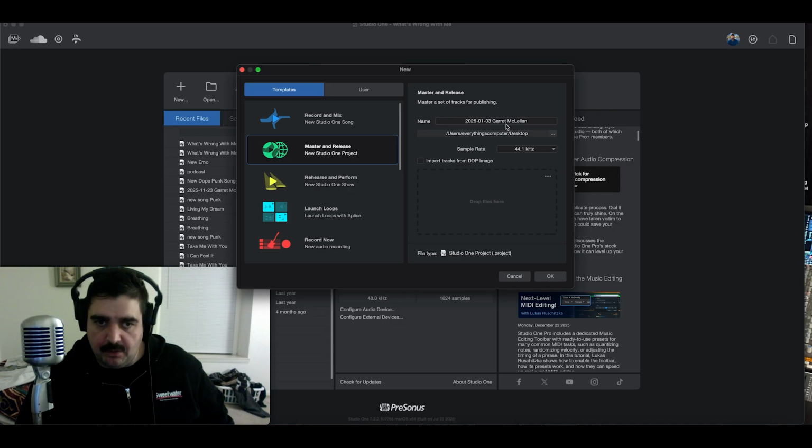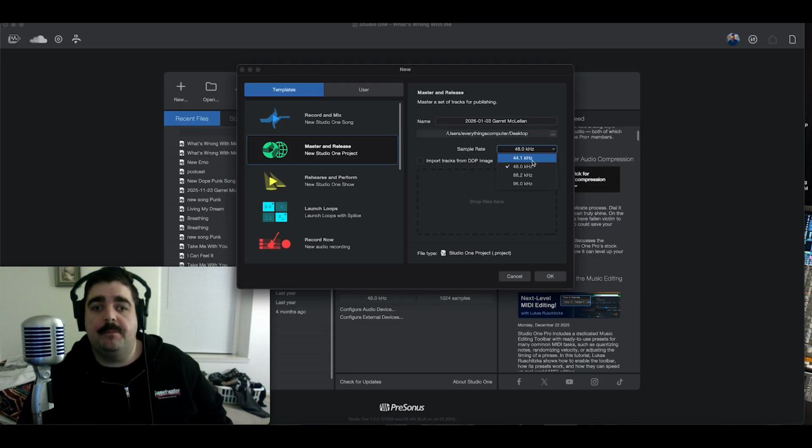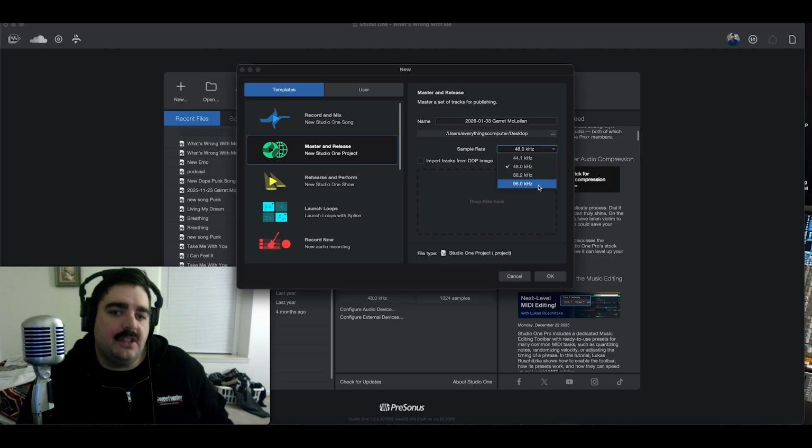So we don't need to name it. We'll just leave it at that, right? We'll just open up this. We'll actually change this to 48K just because I like 48K. So these are all your sample rates. 44.1 kilohertz is traditionally the sample rate of CDs. They were 16-bit 44.1. Now, a lot of recordings nowadays in the digital world go to 48K. It's usually 24-bit 48. And then you have 88.2 kilohertz, and then you have 96 kilohertz.